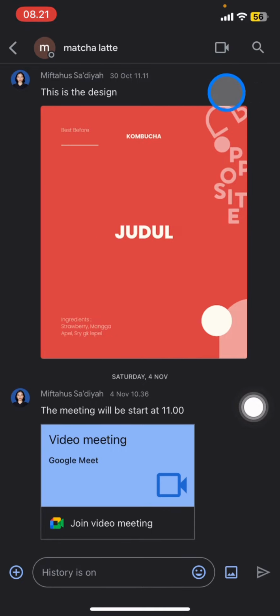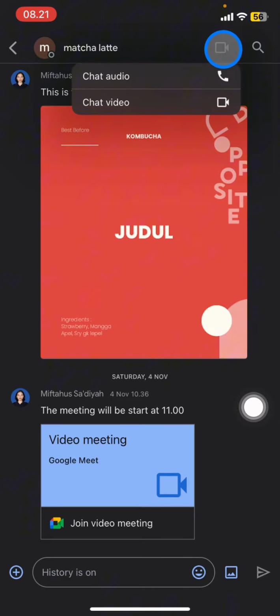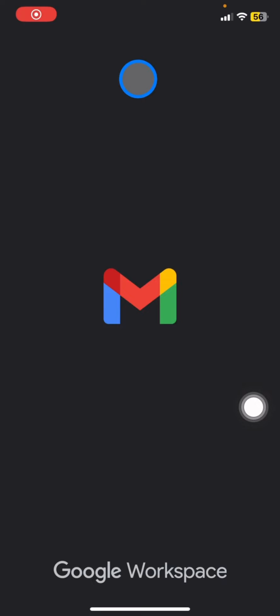After that you need to take a look at this upper right corner right here, and you can see that there is a small camera symbol over here, and then you just need to click it, and there will appear two options. The first option is chat audio, and the second one is chat video. Since you want to make a call, you just need to simply click this chat audio, and the Google Chat call will be generated for you.